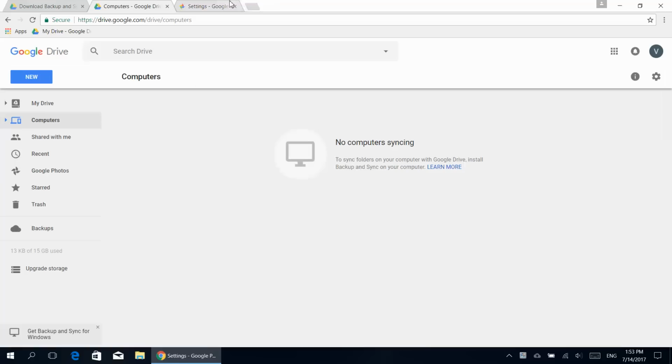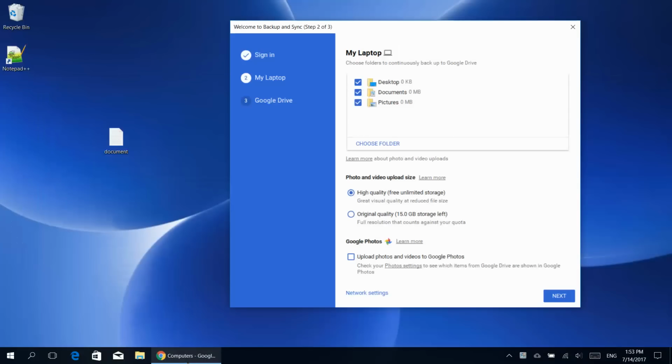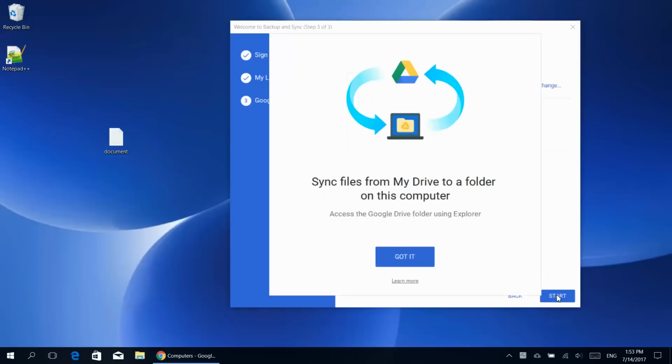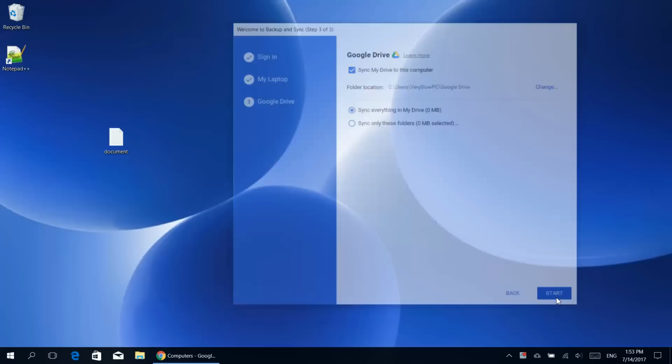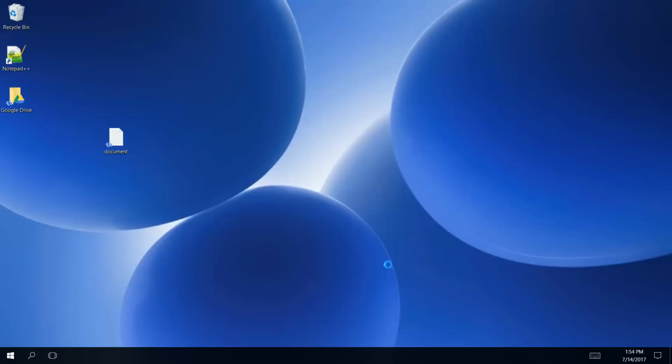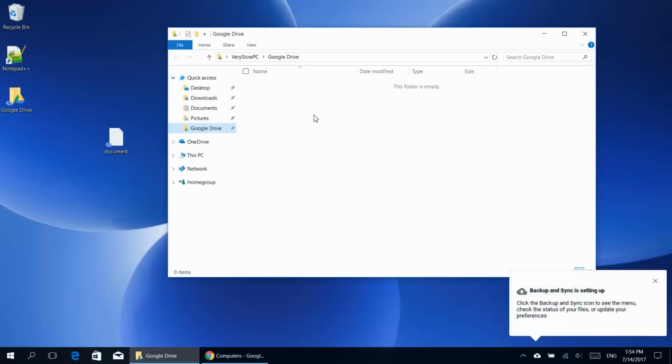We're done here. Let's go ahead and close this, and let's click this upload photos and videos to Google Photos. Then click next. Got it. And it is verifying that your folder is still named Google Drive. Click start. It will refresh the screen and open your Google Drive. Mine is empty, but if you had any files prior to this, you should still have them.